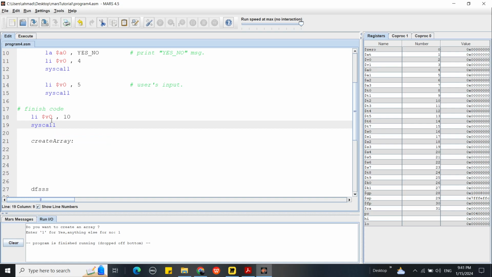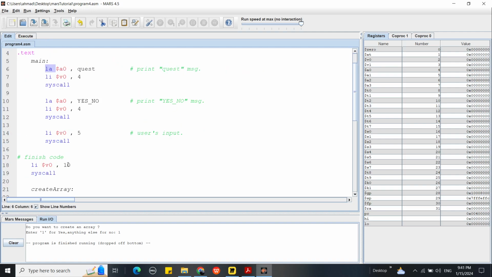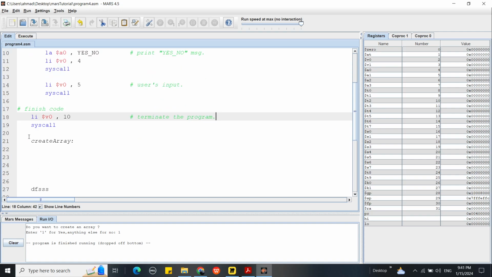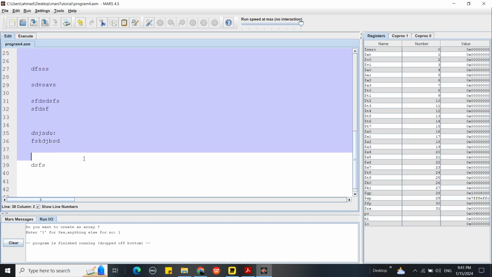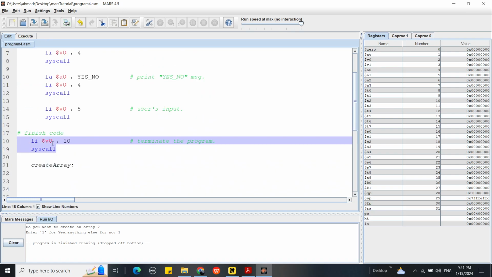It is very important. As soon as you have a main function, you need to have something that finishes the main function, and basically it is load immediate v0 10, and this just terminates the program. What's unique about this is that the following code won't be running anymore as soon as you reach this line. So basically it's a very important line.